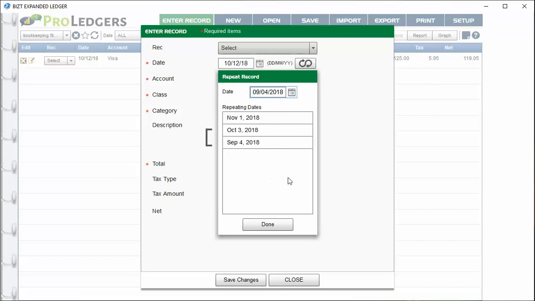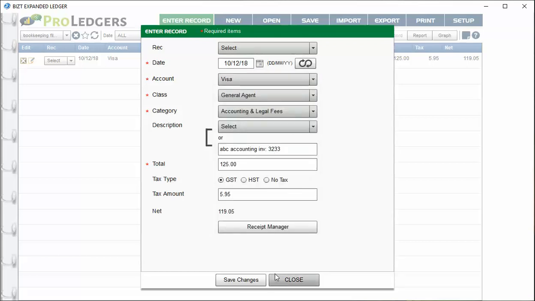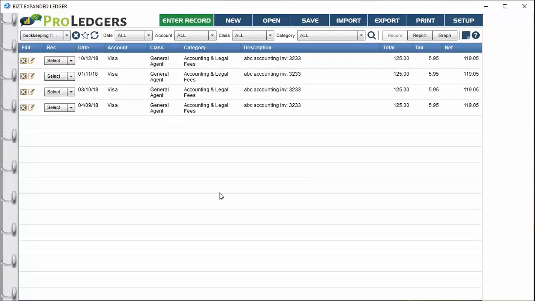So this really works well when you have, let's say, a monthly bank fee or a utility bill or a cell phone bill. You can set it up so it's repeated. And then when you save it, it automatically populates that same entry on all the different dates. So it's a real time saver in that case.